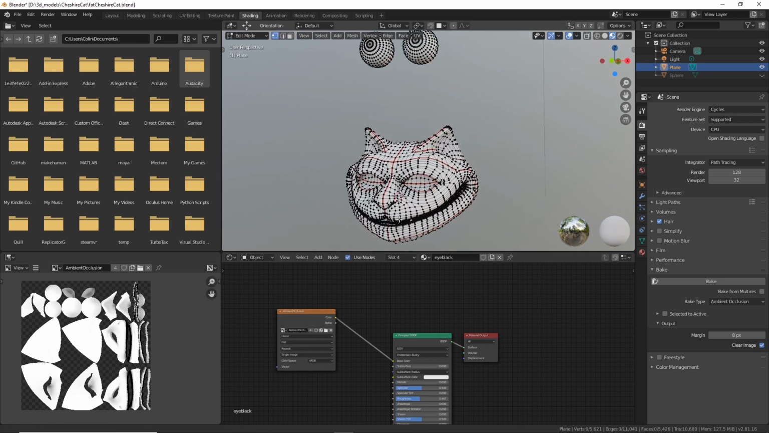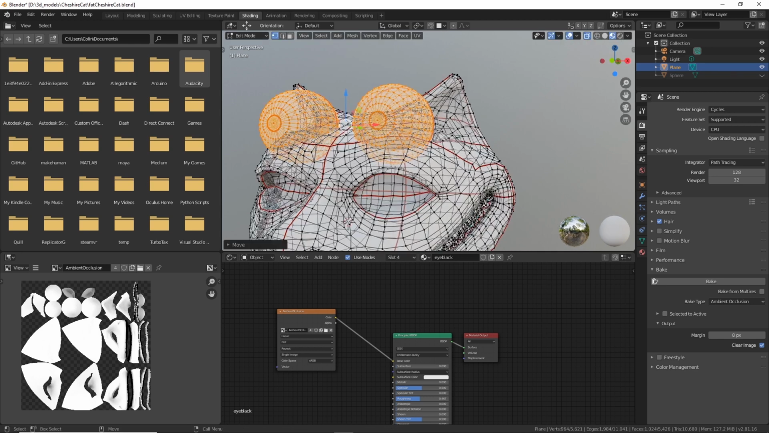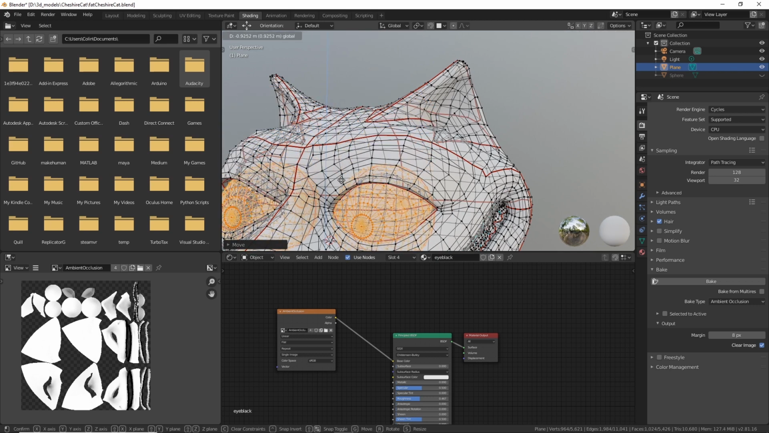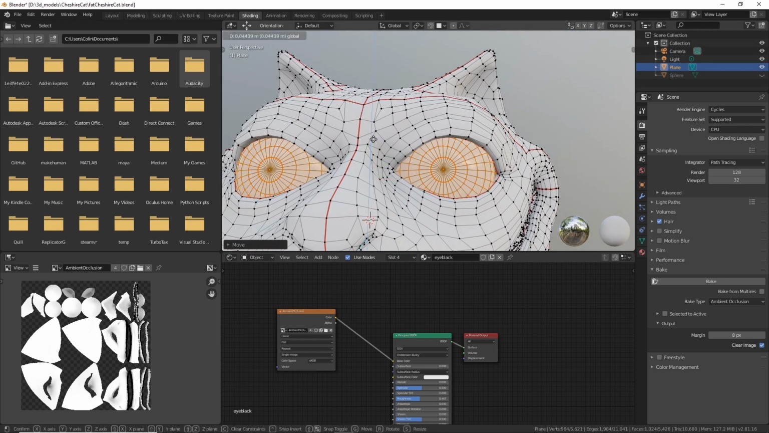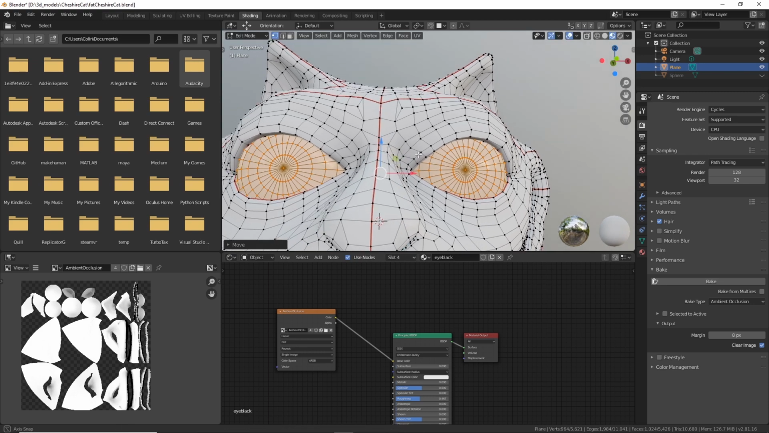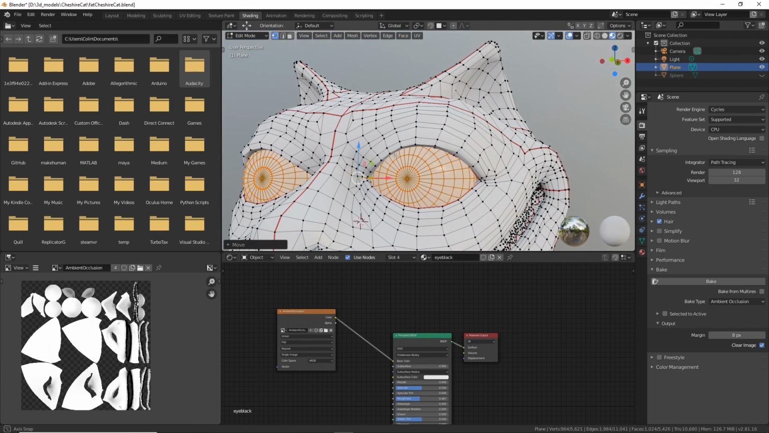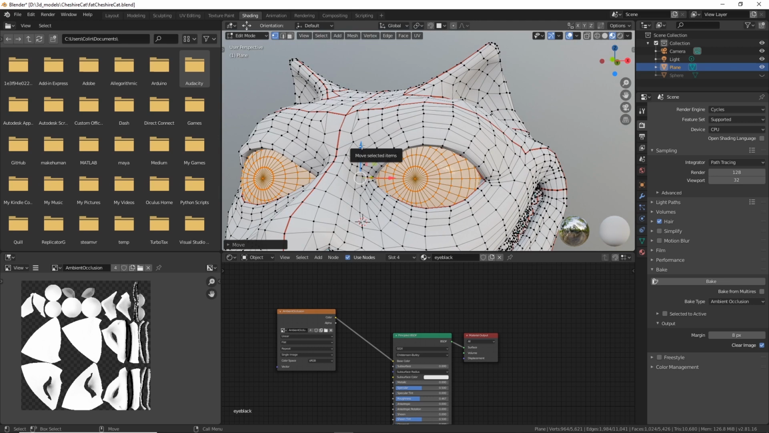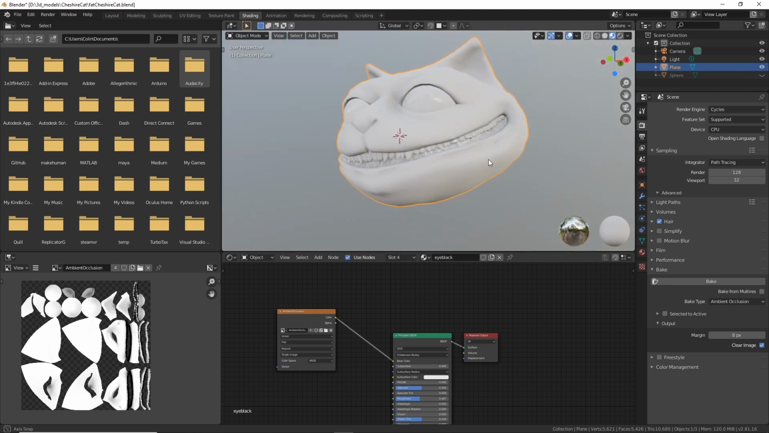Edit. Let's go into X-ray mode, select those and pull them down into place. Probably don't want to be in X-ray mode too much for this. I think that's good. Yeah, the teeth look good.